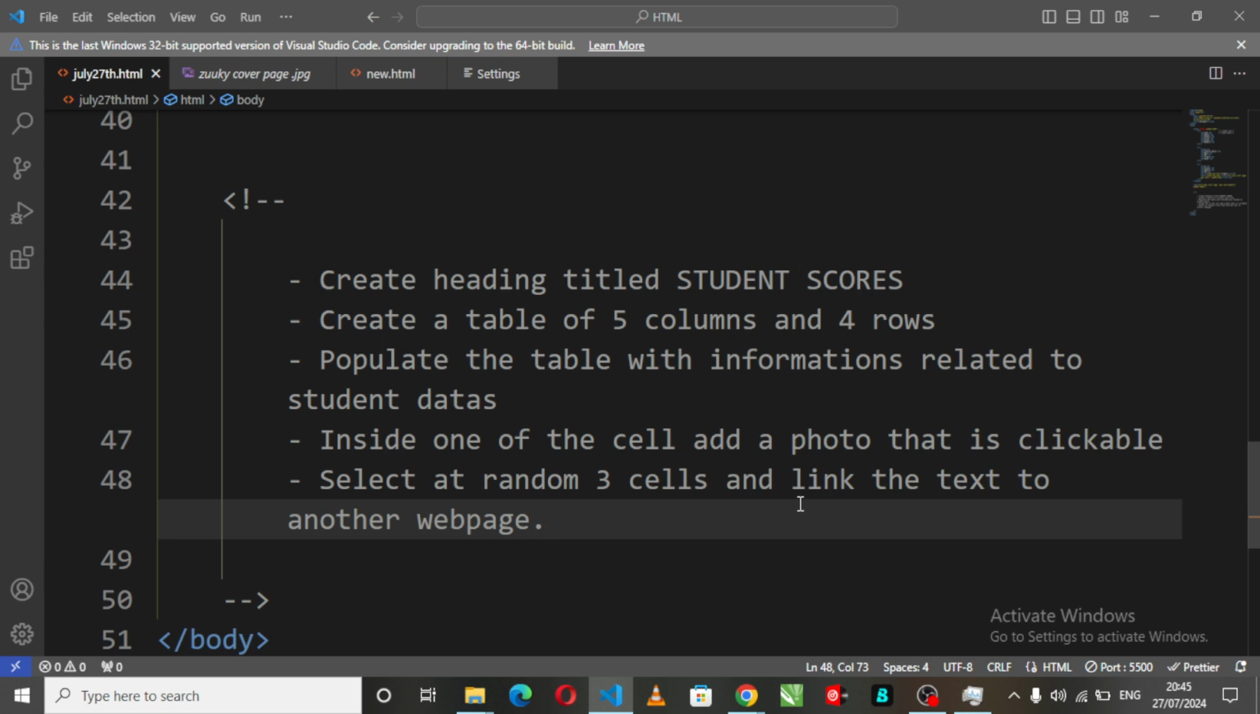And the photo that you are going to add should be clickable, but it should not take us to another page. Clickable but not taking us to another page. Then the text which you are going to select at random should be from 3 different cells, and make sure it takes us to another web page.